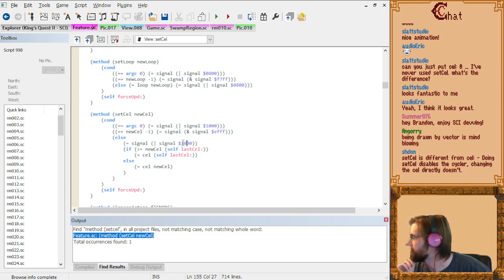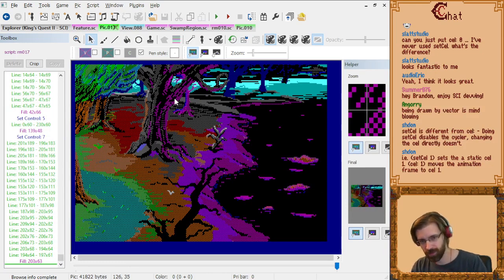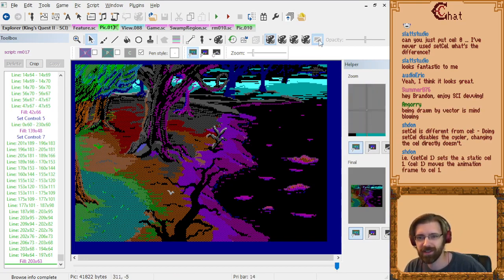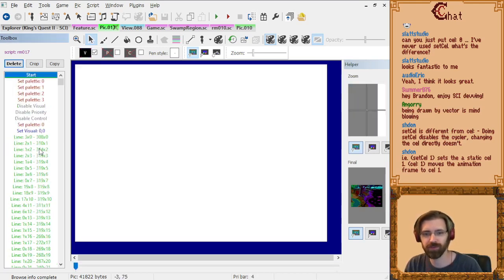Being drawn by vector is mind-blowing. It is, except this is not vector drawn. This is bitmap drawn, and I'm going to convert it to vector drawing because it'll be easier to handle certain things. Or I might just leave it. If I leave it, actually the undithering feature won't work in ScummVM, which I kind of like the idea of. But it makes the picture resource a lot bigger, I think, in the way it draws.